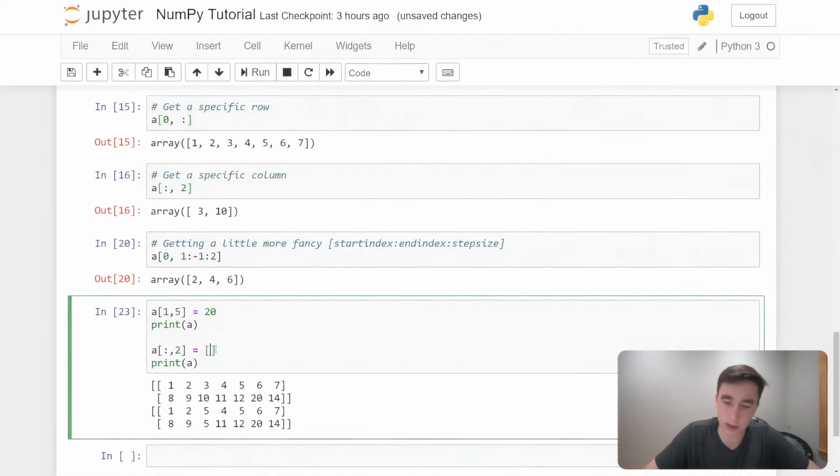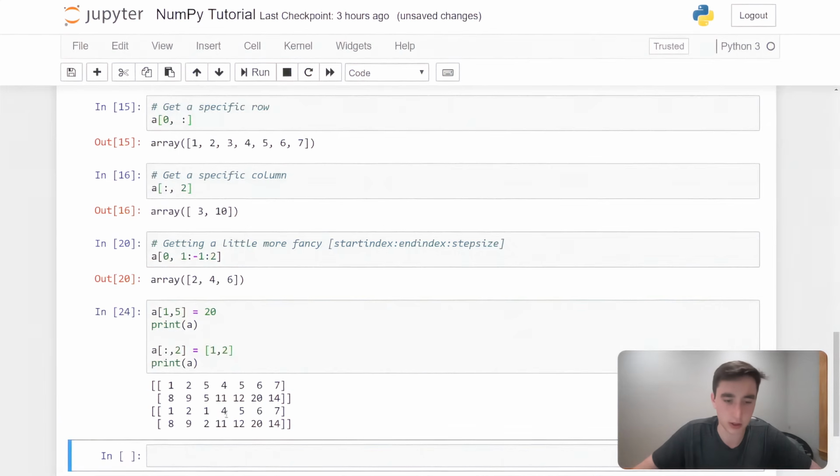And then if I wanted it to be two different numbers, you just specify the same shape as what you've subsequenced. So it'd be like 1, 2. So now you see that we have a 1, 2 in that position.